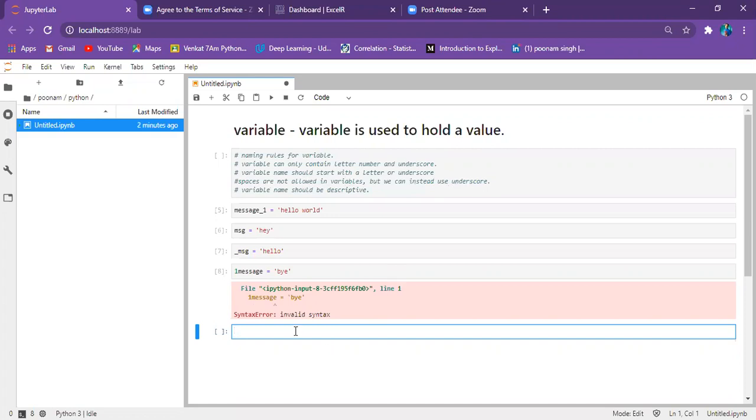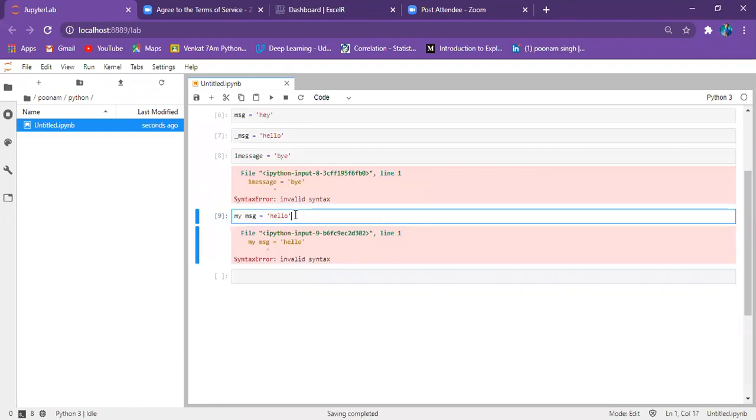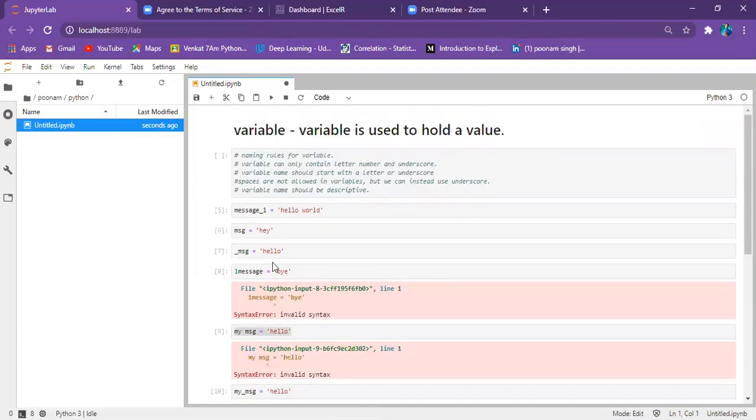The third rule is spaces are not allowed in variables, but underscores can be used. So let me try my message is equal to hello, with a space. So it should throw an error. Yes. So we can't have space. So let me just copy paste the same thing and replace this space with an underscore and run the program by using shift and enter. See, a variable cannot have space, but it can have underscore.